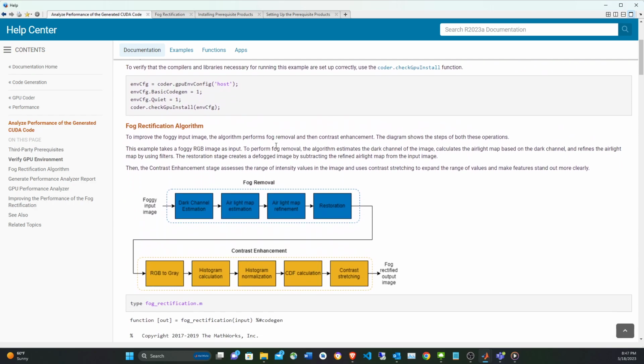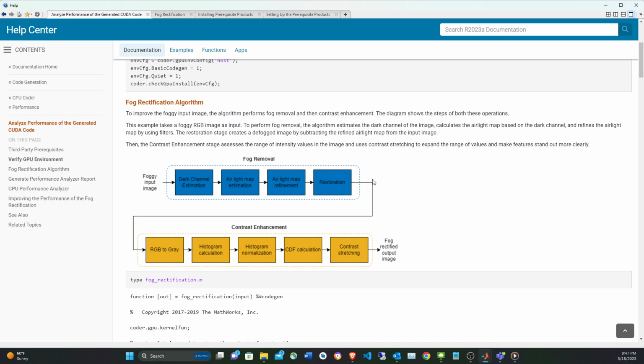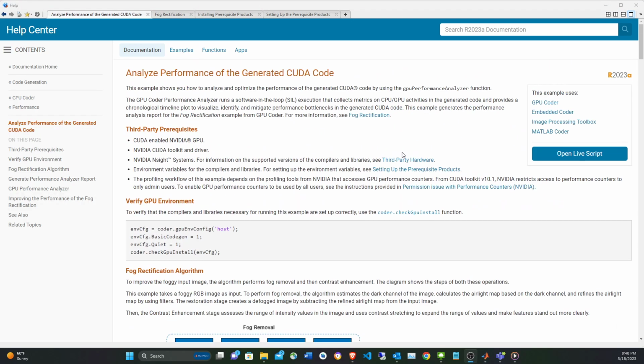And basically, the fog algorithm is an image processing pipeline which has some bottlenecks that we are going to identify through the GPU Performance Analyzer. To open the example, just click on Open Live Script, and that'll take us to the folder where the example is.